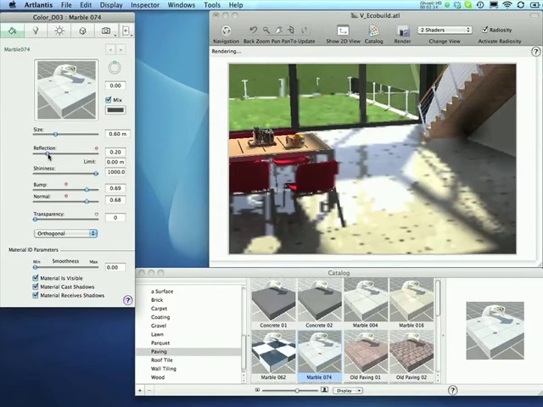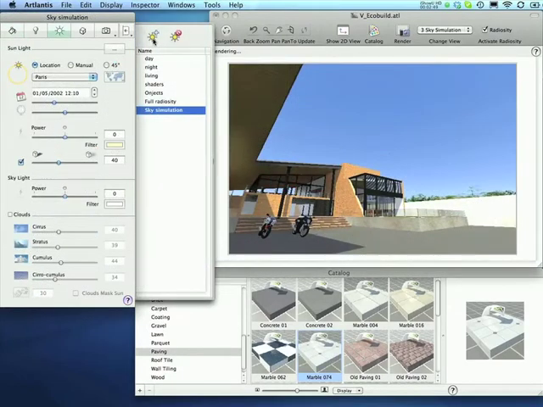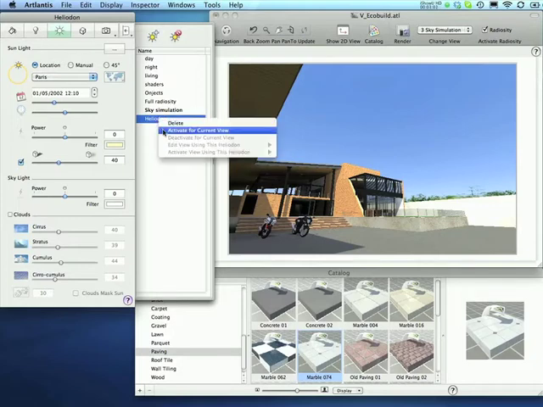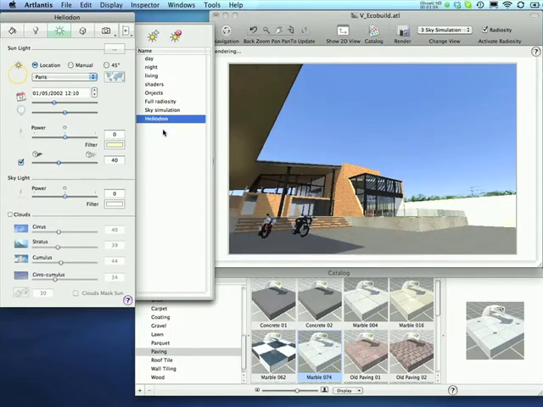With Artlantis, we can easily create an environment for our building. Light being essential to most of the scenes, we will start by setting the sun, or Heliodon as we call it in Artlantis. The drawer stores more suns, which can be made active separately to one of the camera views.